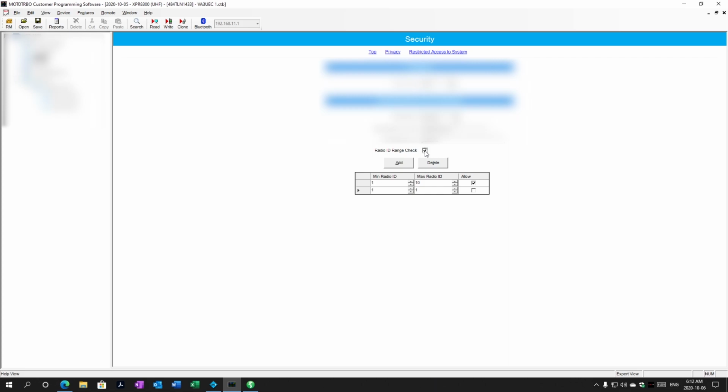If I were to add a range of 1 through 10 to the repeater and leave the Allow box ticked off, any radio programmed with IDs 1 through 10 would be granted access to the system.